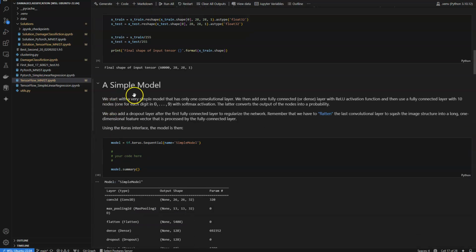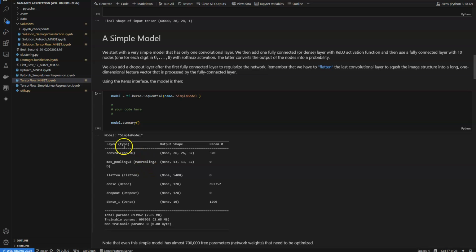So now we have a very simple model. You can see what you should end up with if you do this yourself. We have one convolutional layer, a pooling layer, and put this together into a dense layer, dropout for regularization, and then another dense layer for the final classification. And this is the 10 classes, 0 to 9, that we want to discriminate.